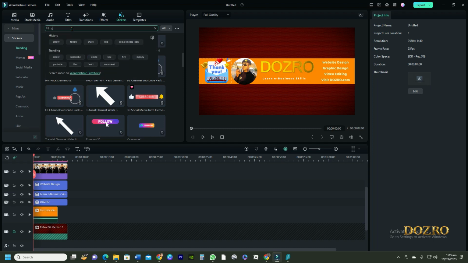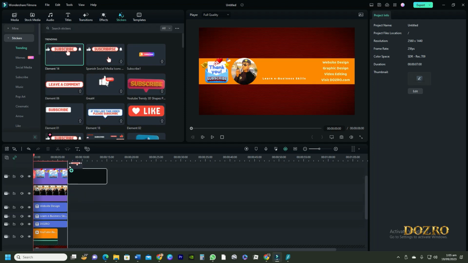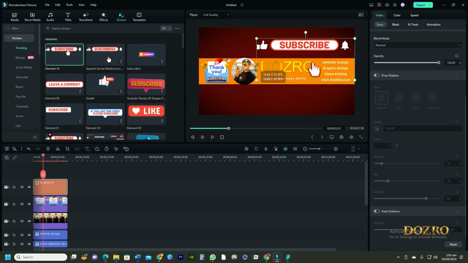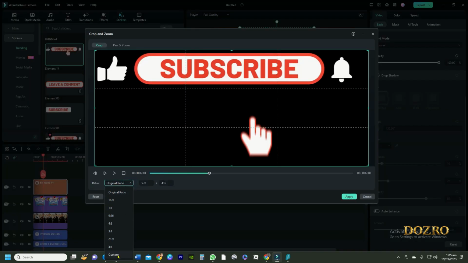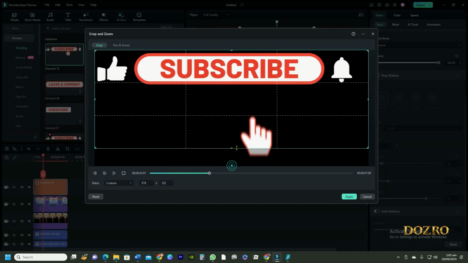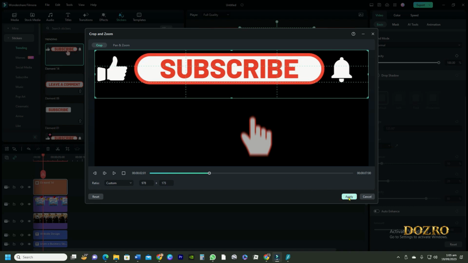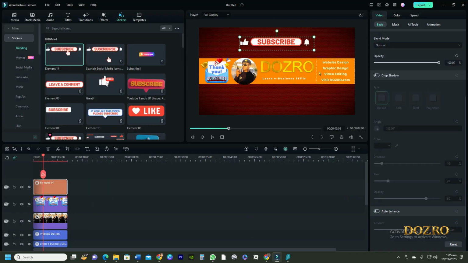Now in Stickers section, search for a subscribe button. Drag it into Timeline. I think the hand symbol is not looking good. So, to remove it, I will select Crop tool. Select Custom Ratio. Select the portion to keep and apply. Now it is looking good.